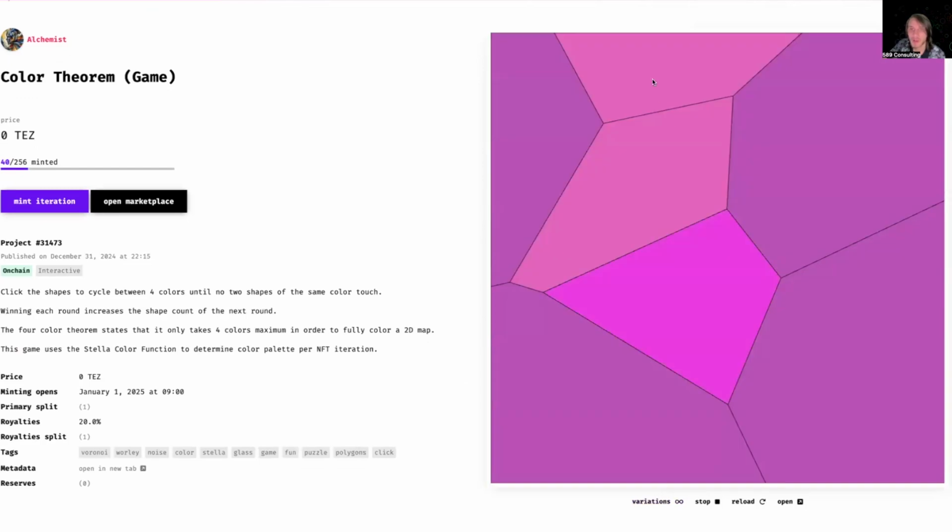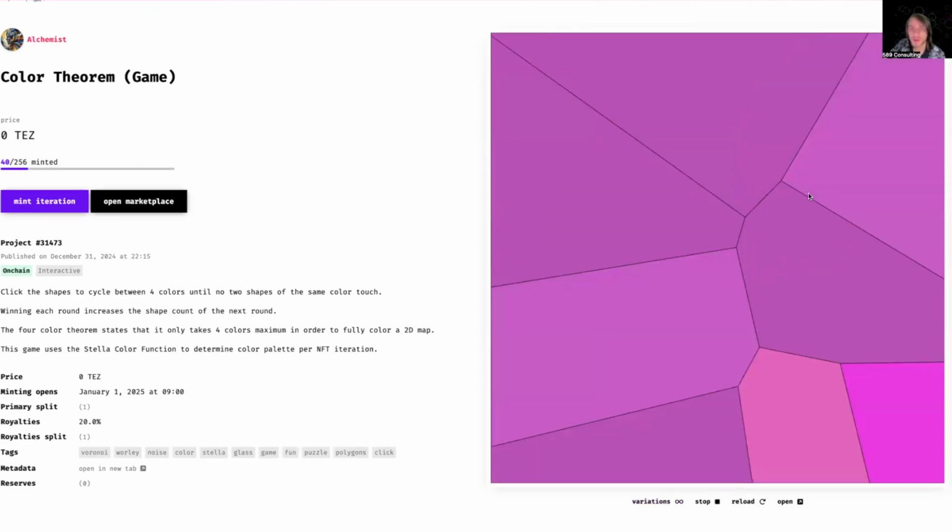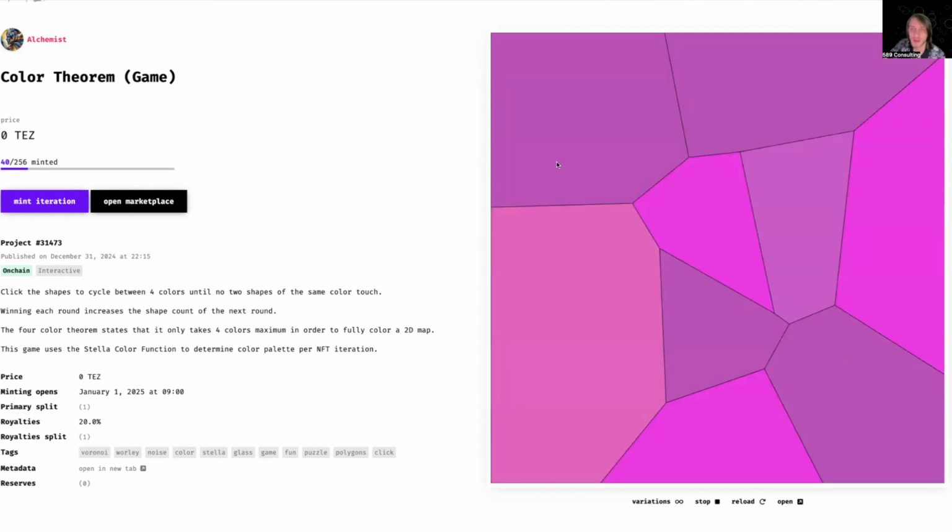This is a game called Color Theorem. It took me about 10 years to figure out how to make this game because I didn't know about Voronoi noise until almost recently whenever I made this game.